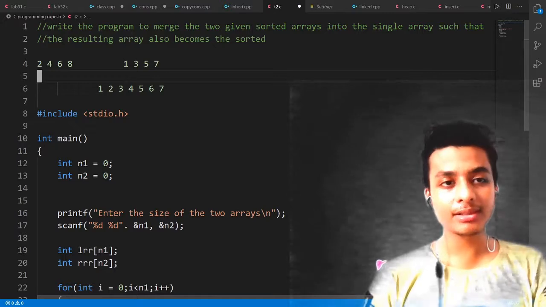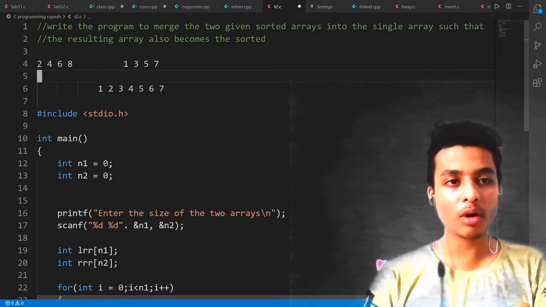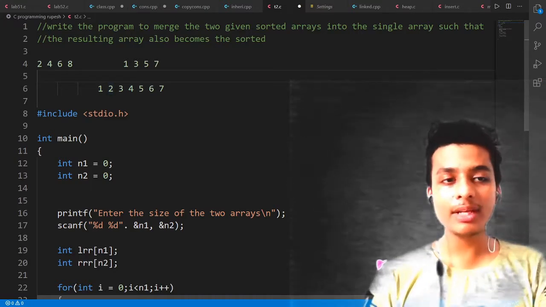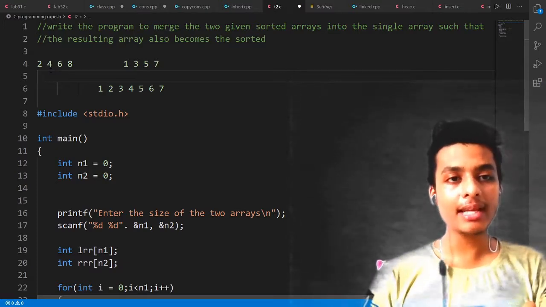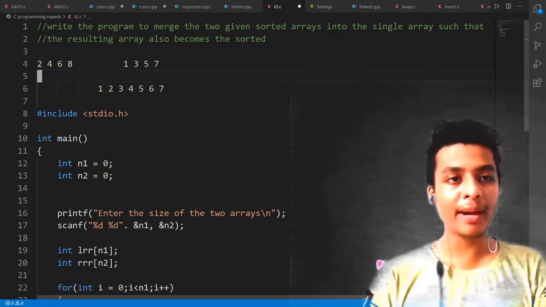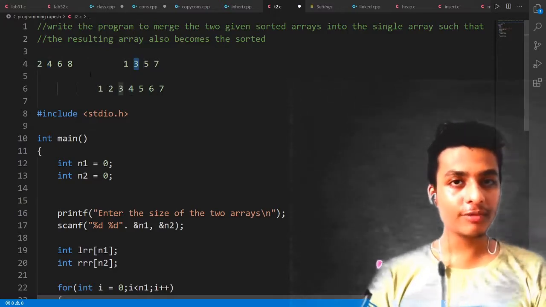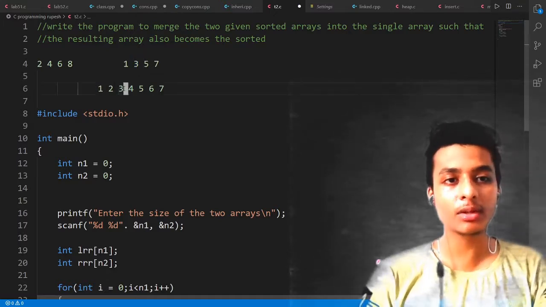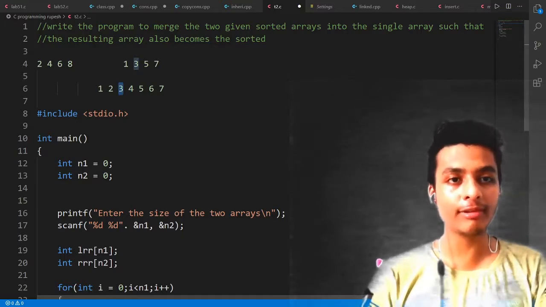Again we compare, to see which one is the smallest among these two. In this case 2 is the smallest, that means 2 will be put here, and i will be incremented such that it points to 4. Now again you do the same by comparing 4 here and 3 here. Which one is the smallest? 3, of course. So you put that 3 into the third position and increment j from pointing at 3 to 5.